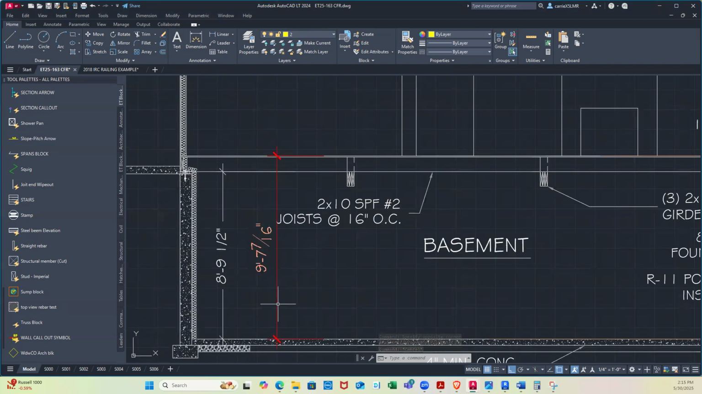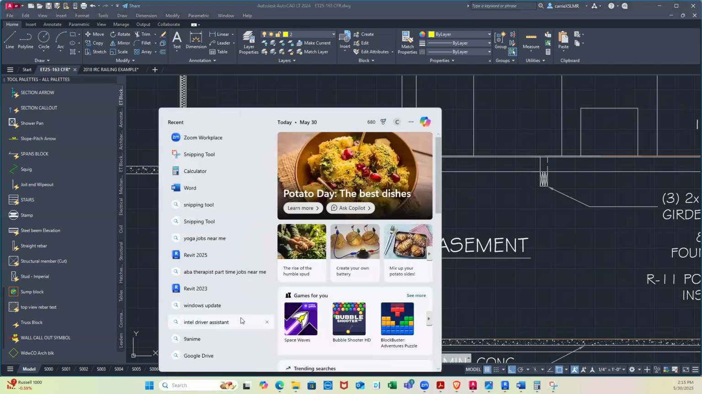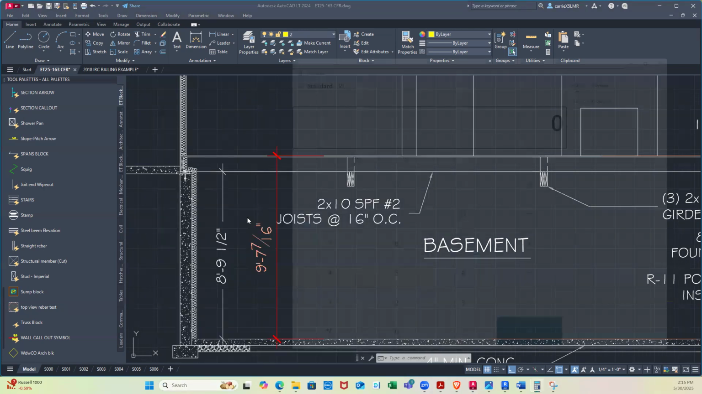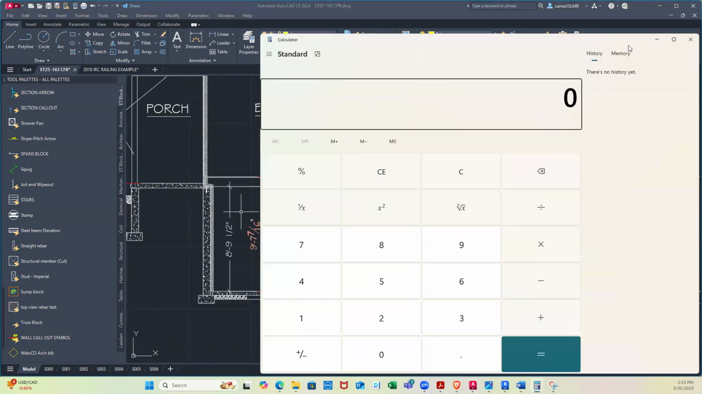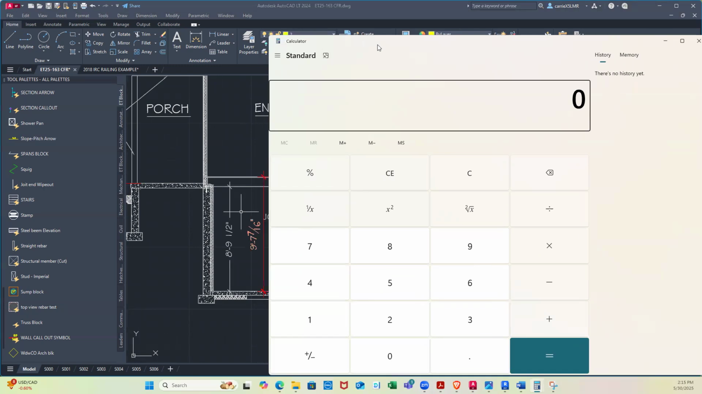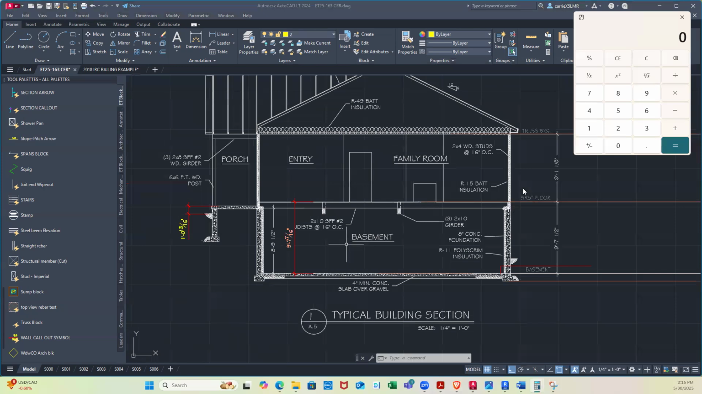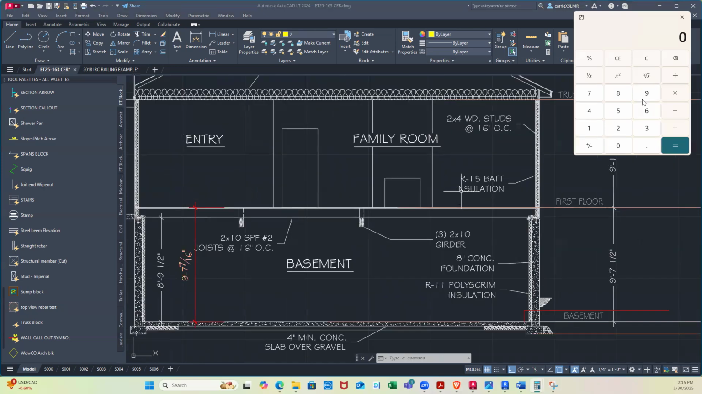So we have our dimension, and so usually I just use a calculator, but I will use this, hopefully, so that you can see kind of what I'm doing. So anyway, we have 9 feet. So 9 feet times 12 inches for each foot is 108 inches, plus 7 equals 115.